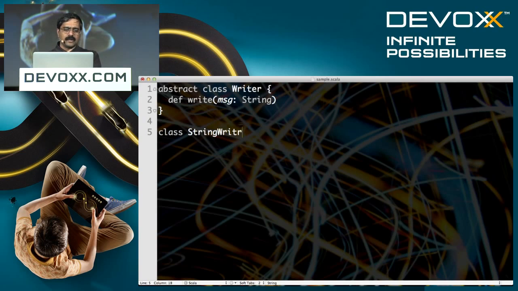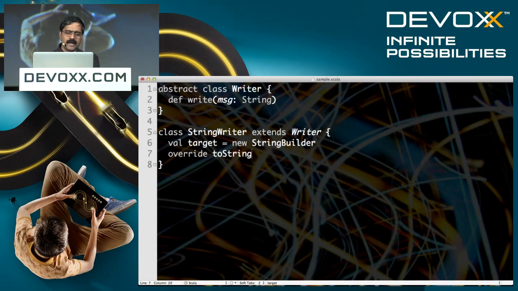So let's create a class called StringWriter, and the StringWriter is going to extend from the Writer interface. So I'm going to define over here a target, and target is equal to, let's say, new StringBuilder. So I've got a StringBuilder on my hand. Let's also override the toString method, where the toString method simply returns target.toString. And finally, this is going to be the override toString method.